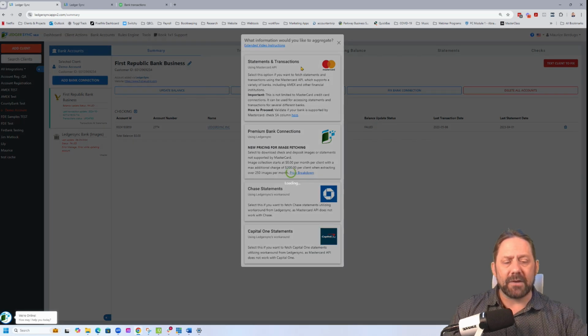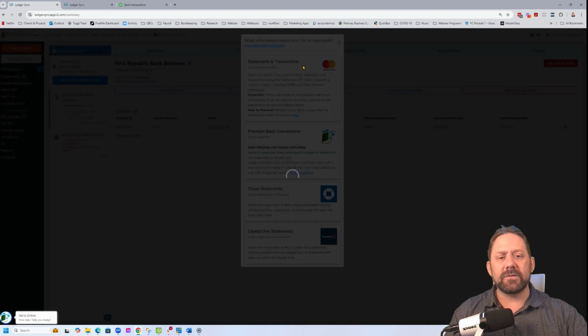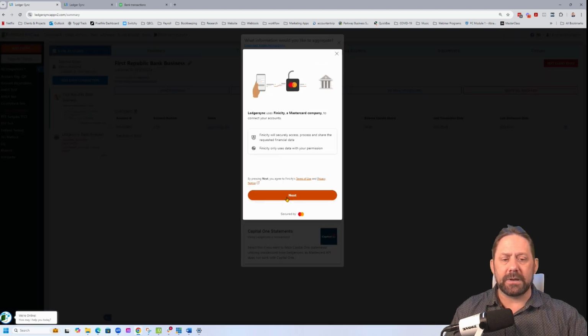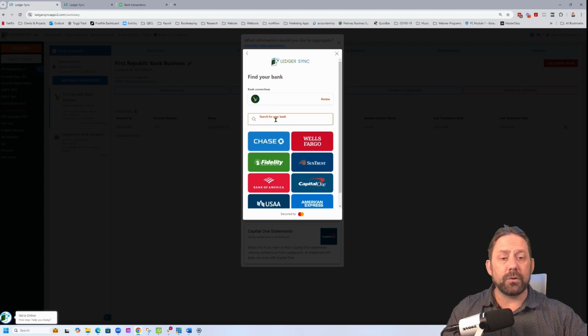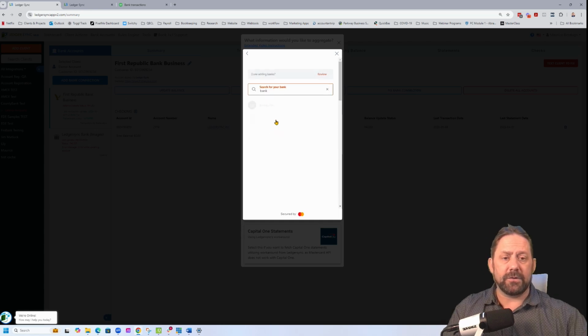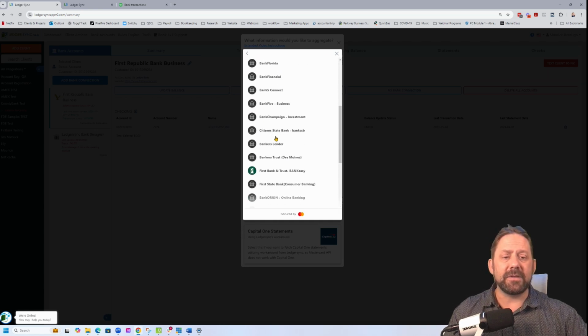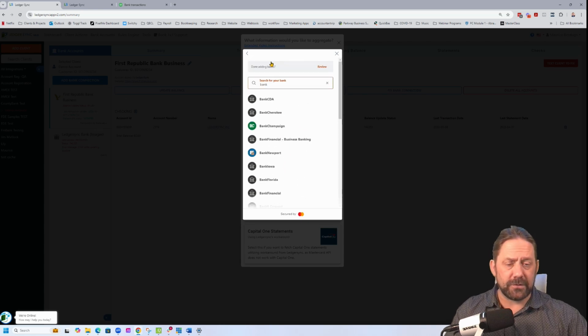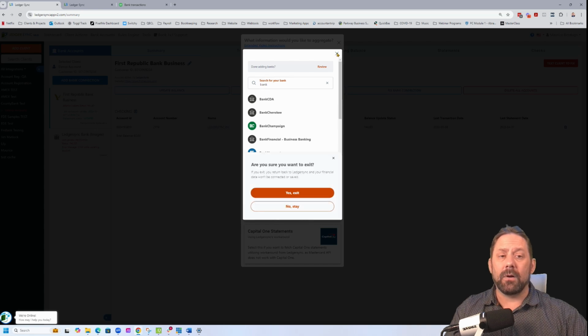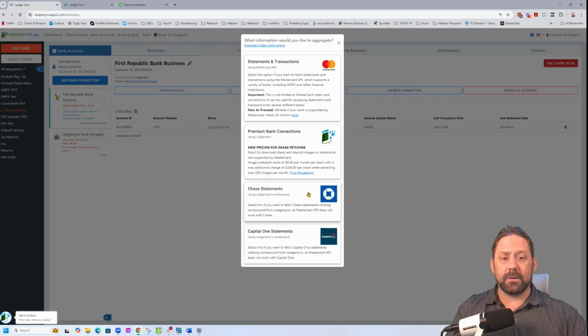When you click on the Mastercard connection, you're then going to see another pop-up screen, and it's going to give you the ability to choose either icons for the big ones, or you can go through and search through a list of different institutions by typing in and see which ones are here. Again, we connect with over 10,000 different institutions, and if there's one that we do not support, you can reach out to our team. That is where our secondary option comes into play here, our premium bank connections.